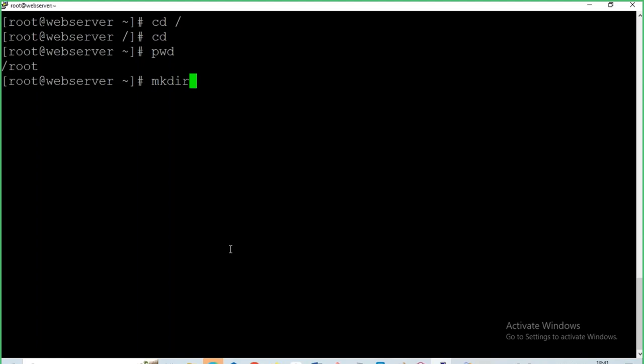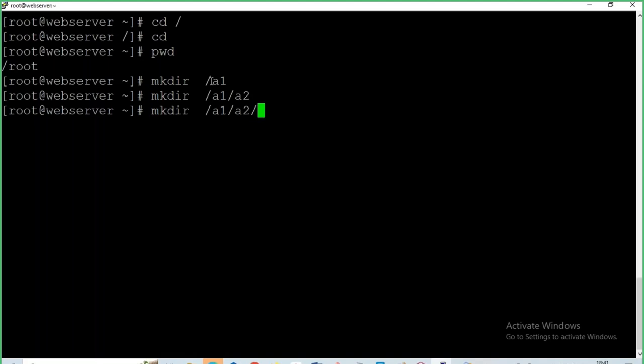I know the command to create the directories, the command is mkdir. And I know the path where A1 should be created, under root slash A1. You know the command, and you know where the directory should be created, under root. And you know the command for A2 under A1, under A2 A3, under A3 A4. So this is called absolute path.